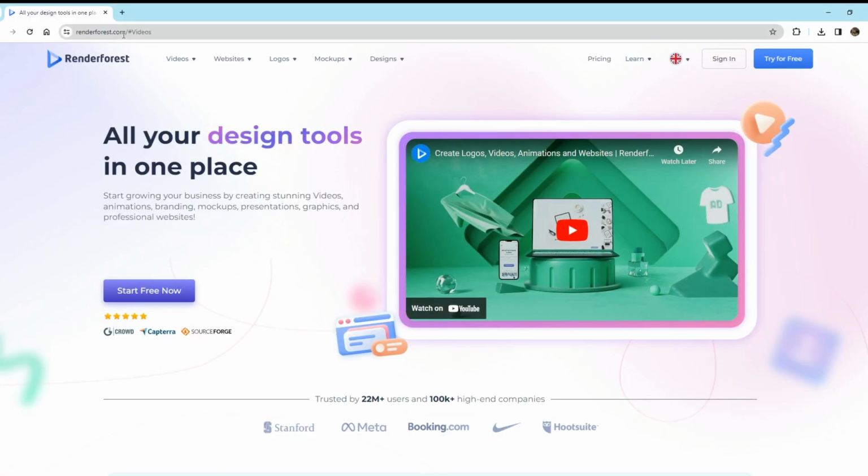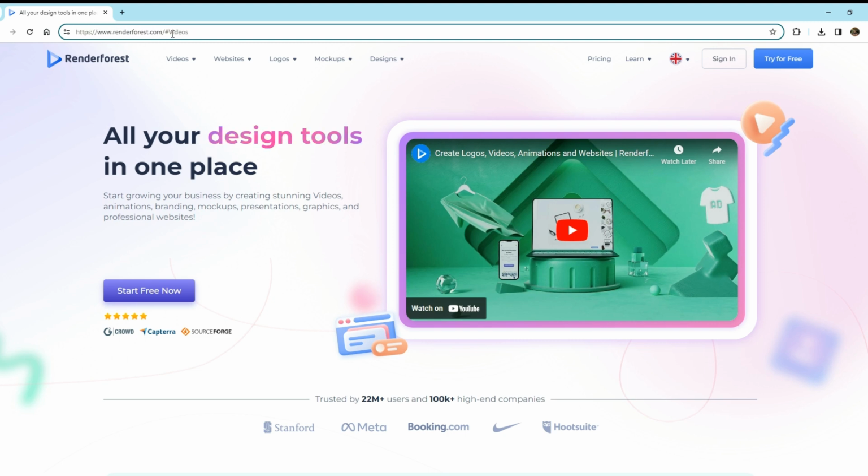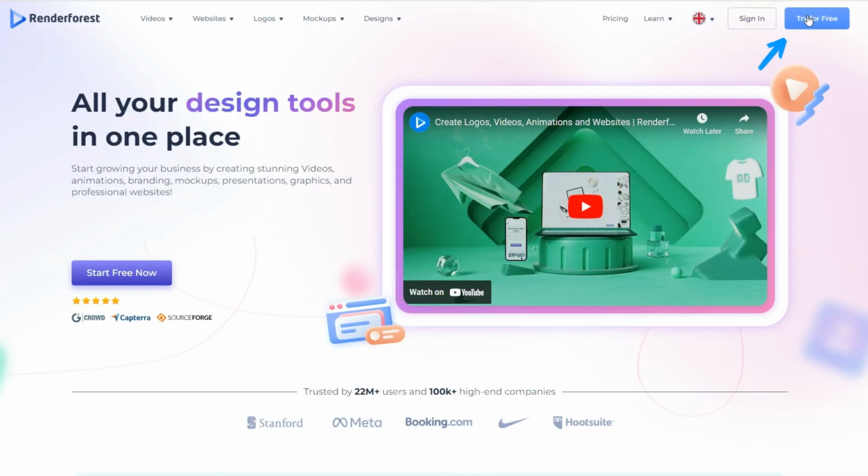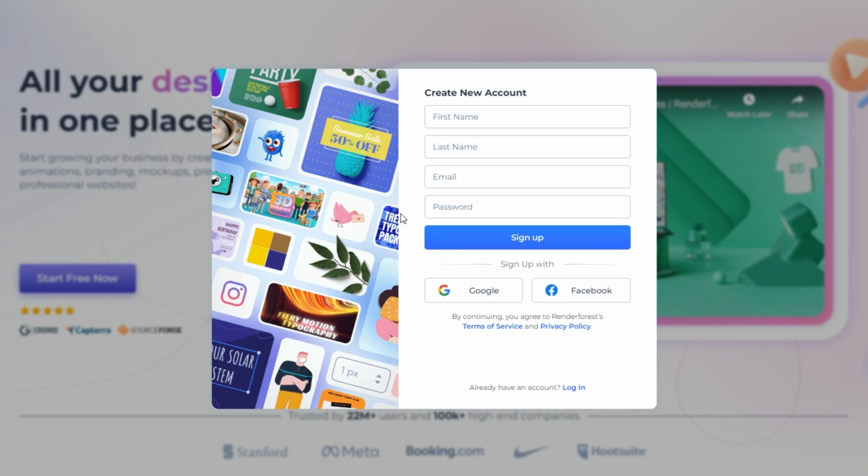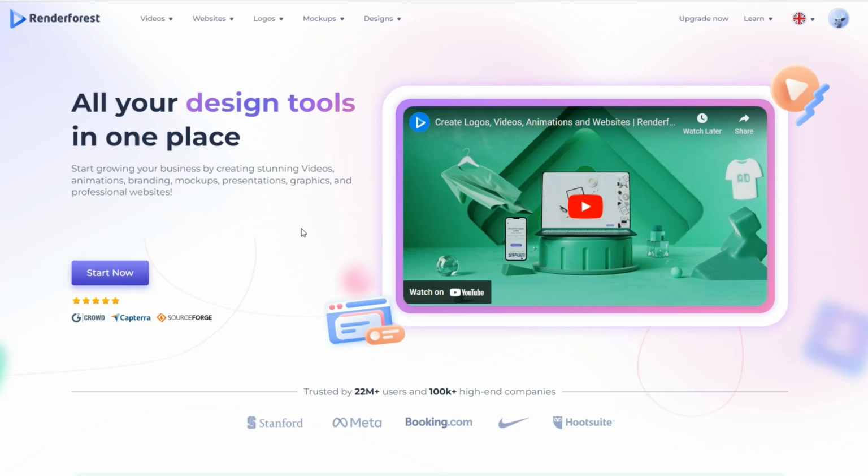First things first, let's start by navigating to the Renderforest website. Just make sure to sign up for an account. It's quick and free, so let's get started. Here's where the magic happens.